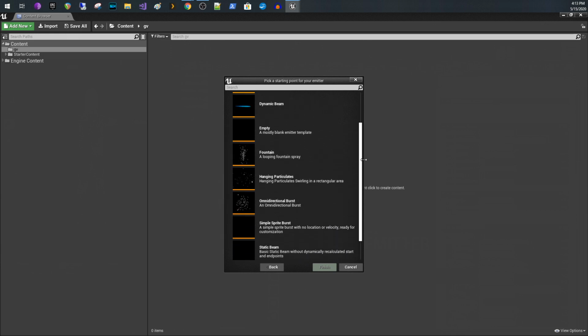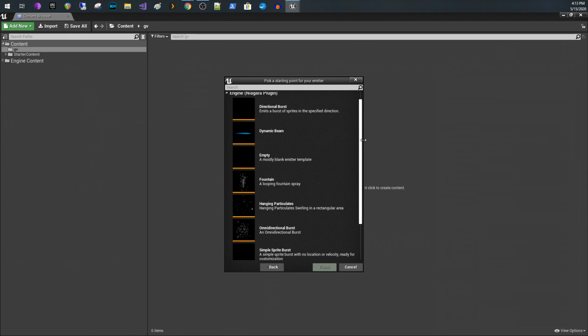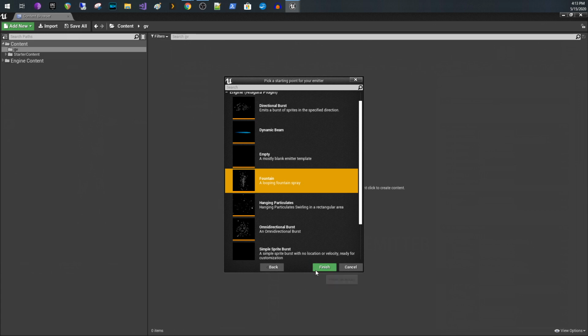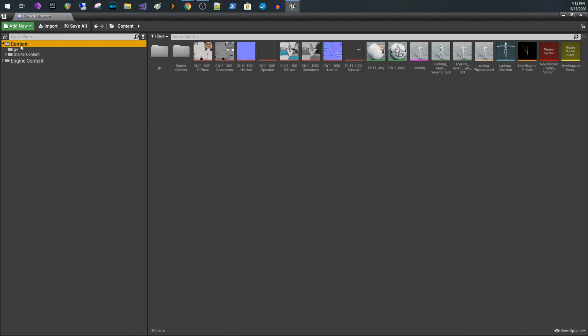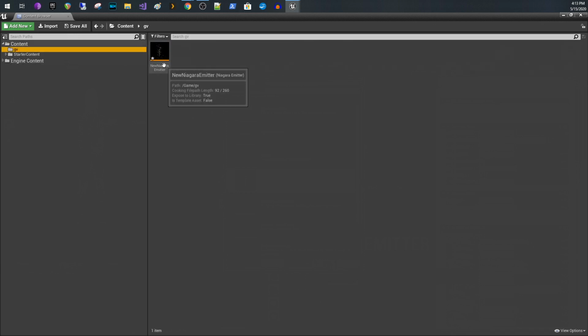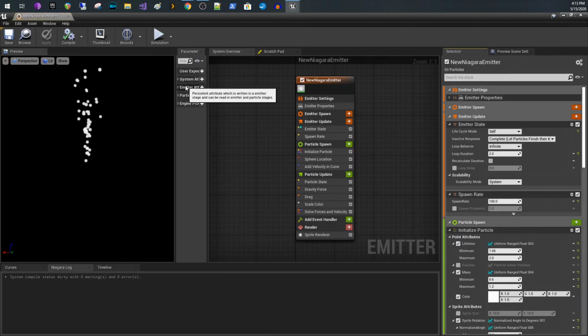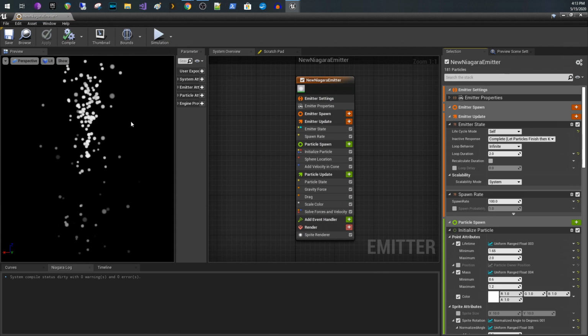So to start this, I'm just gonna pick the fountain. That seems to be easiest for me. I'm not gonna bother renaming it. So here we go. Here's our new emitter. And this is the demo.